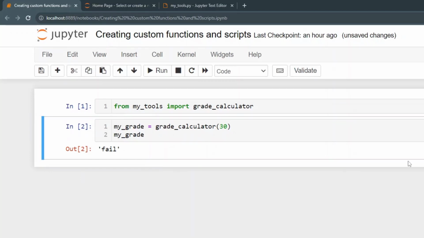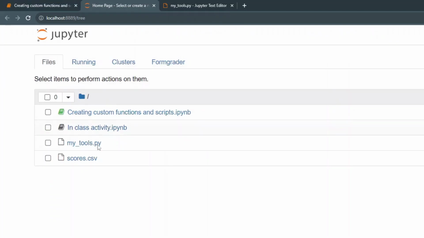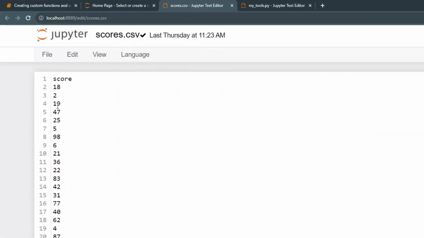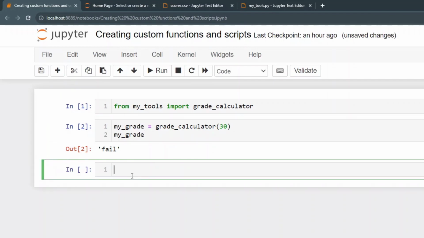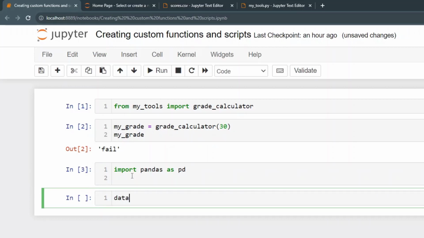Now let's say you have a bunch of scores you want to convert into grades. So we have a CSV file of scores. We'll import it using pandas. So import pandas as pd and data equal to pd.read.